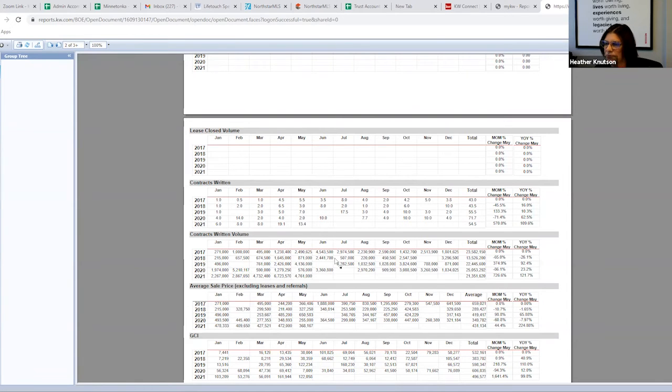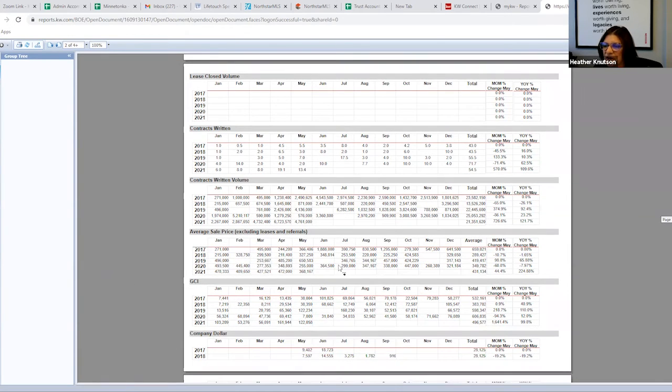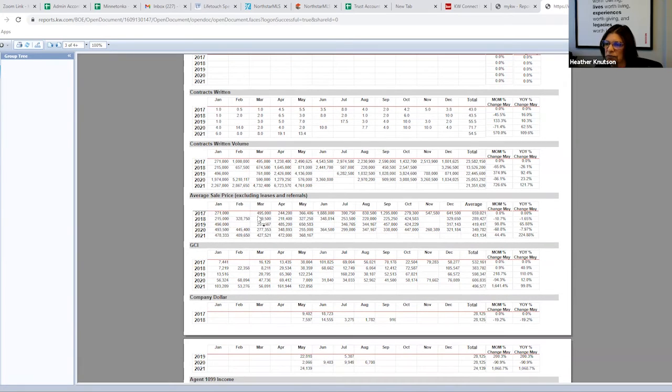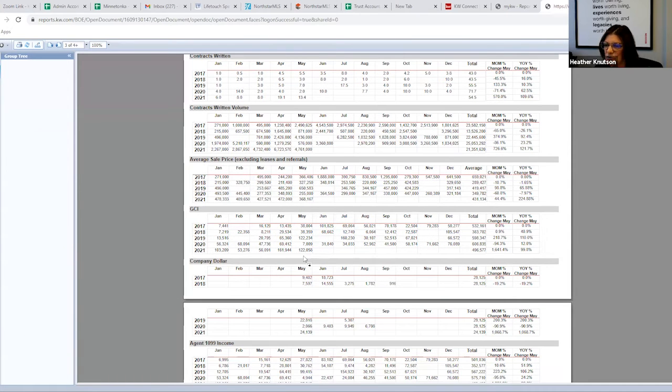Contracts written volume. This shows your average sale price, a great thing to have. Another great thing for stats. Any type of social media, any type of advertising, you can go ahead and have your average sales price. That excludes any of your rentals and your referrals. Here's your GCI that shows their gross commission income. Again, shows month over month, year over year, shows everything they've made for the month.